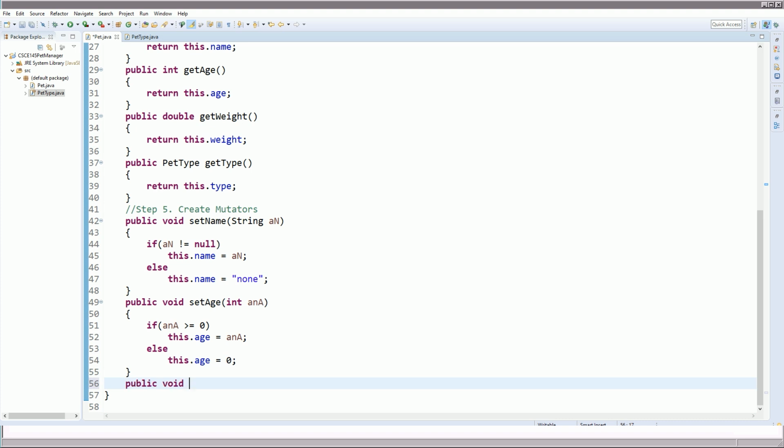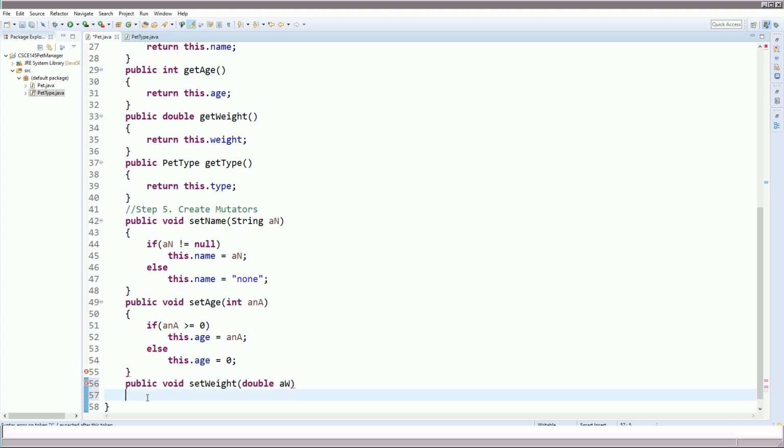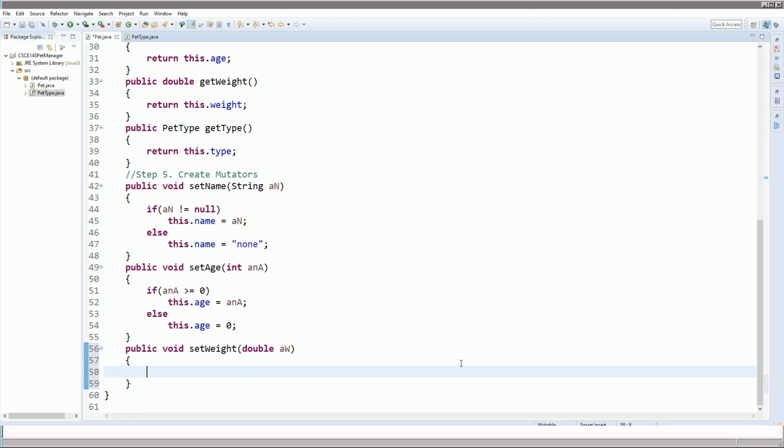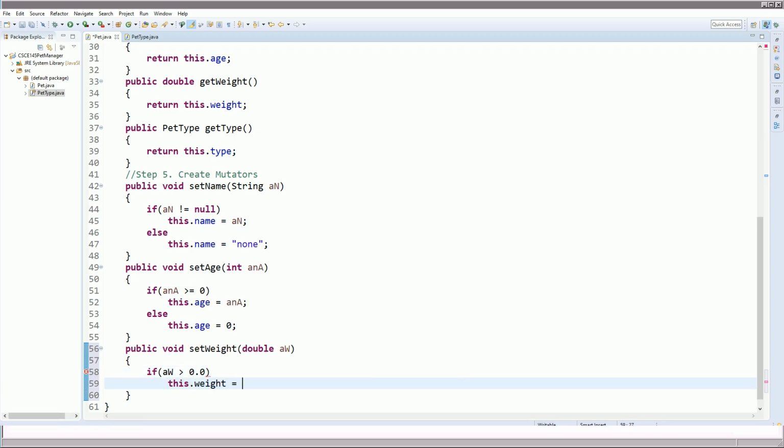Next, public void setWeight double AW. And in this case, if AW is greater than 0, then we can set this dot weight is equal to AW. Otherwise, this dot weight is equal to 1, the default value.